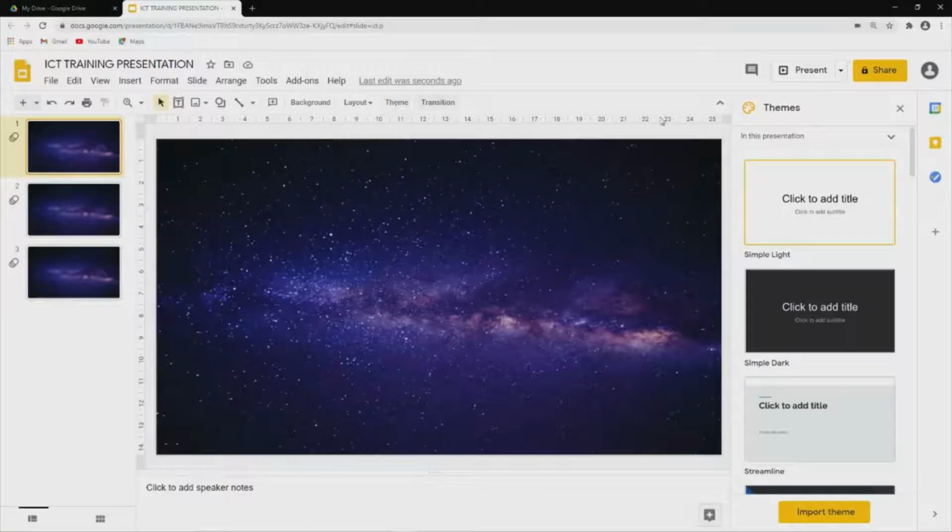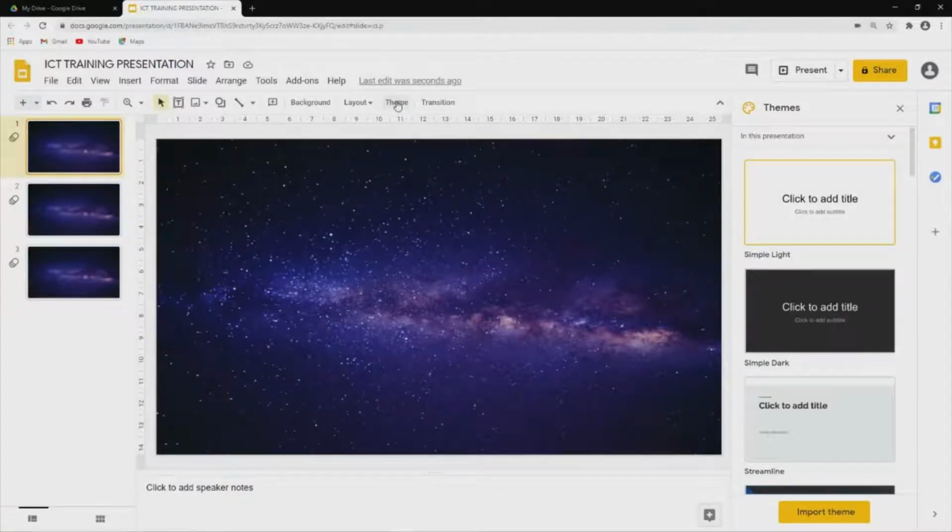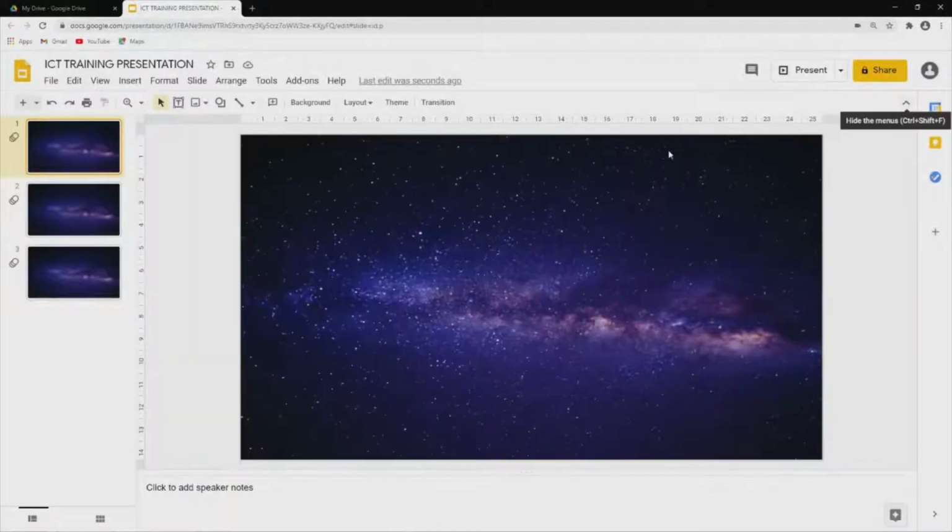Next is the theme. So basically the theme is right here. When you click this one, there will be a window that will open right here, and just close this one if you have already selected your chosen theme.